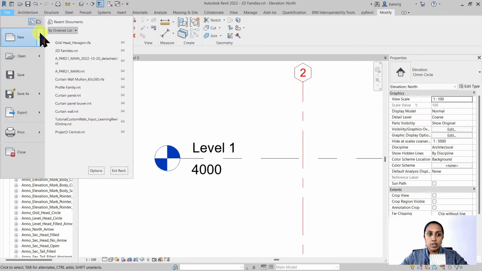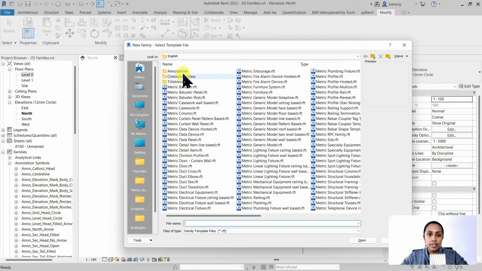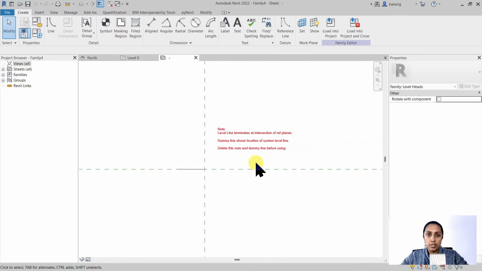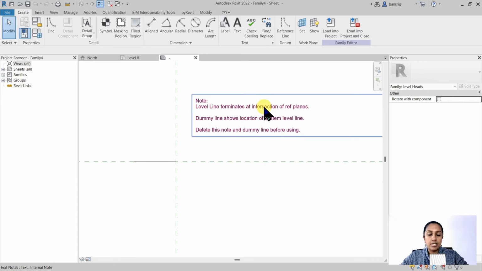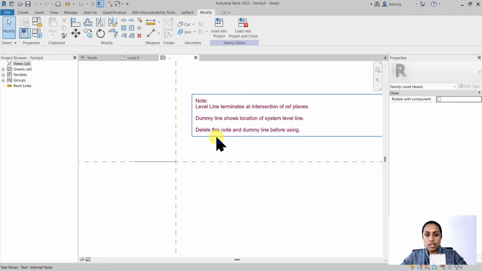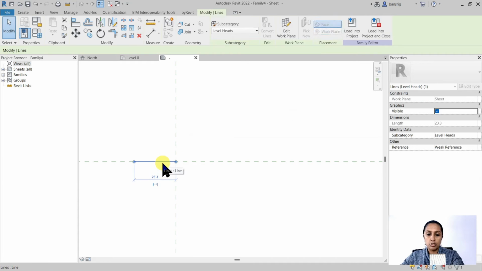So when you are going to create a new family, you'll find the level head template under the annotations folder. Let's open this family template. There's a note here. Whenever you see this note, always make sure that you read it and understand it before starting your family. So, level line terminates at intersection of reference planes. So this is where the level line is going to come and terminate automatically. The dummy line shows location of system grid line. So we are assuming that our level line is going to be on the left of your symbol. Delete this line and the note before using. So I'm going to delete both of them.